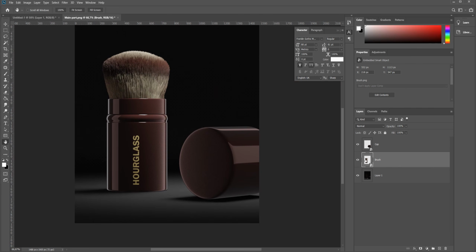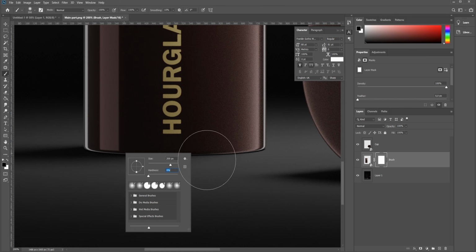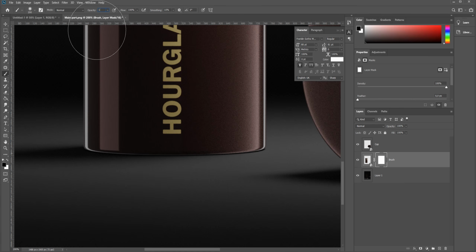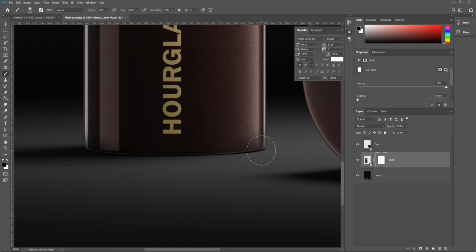And now I'm gonna add a mask for the brush, and I hit B on the keyboard to choose the brush tool, and I'm gonna decrease hardness to 0 and maybe opacity to 10, and I'm just gonna paint over this part. I just wanna match it better with the shooting surface. It shouldn't be that bright at the bottom part, so I'm actually revealing the layer underneath it, as you can see.